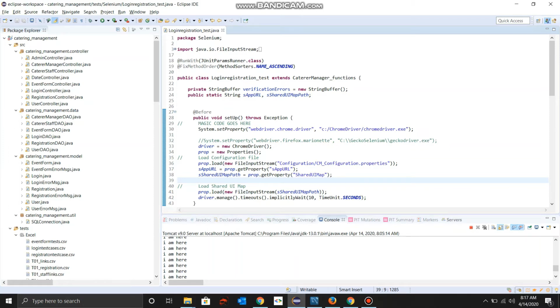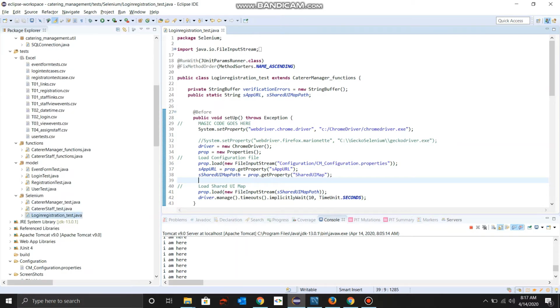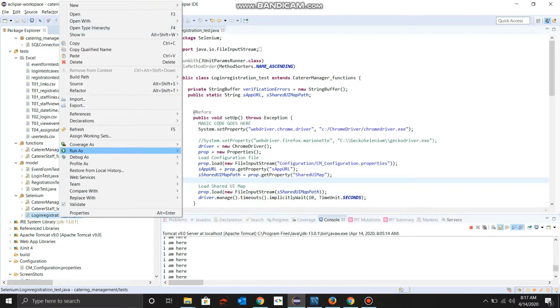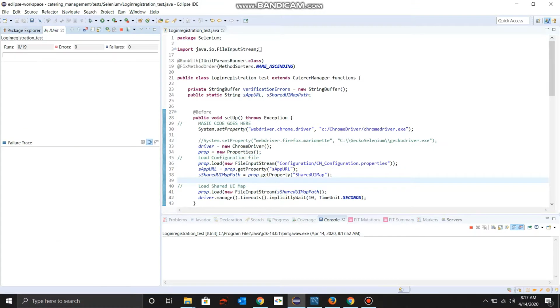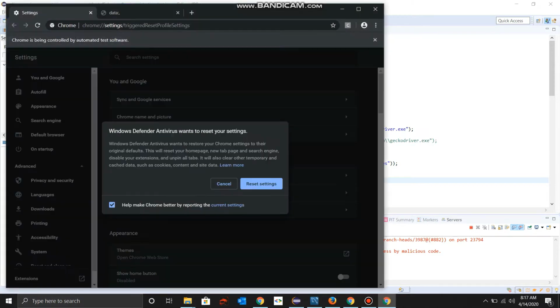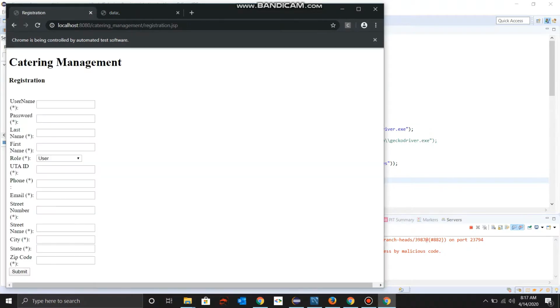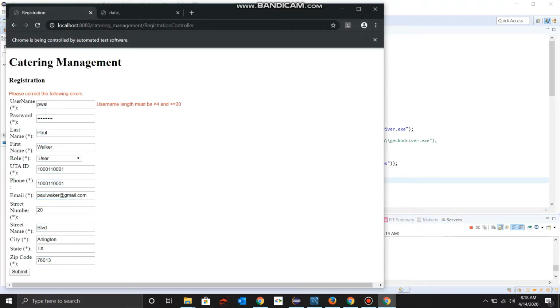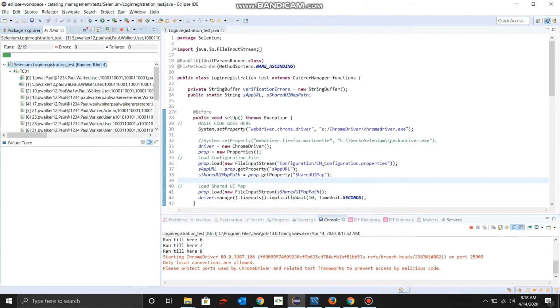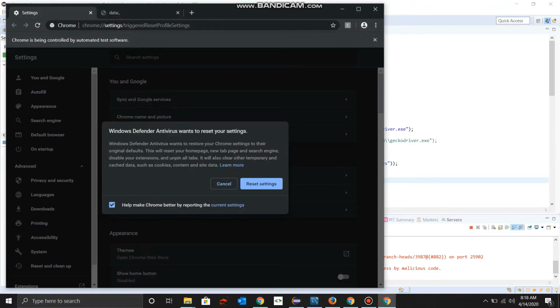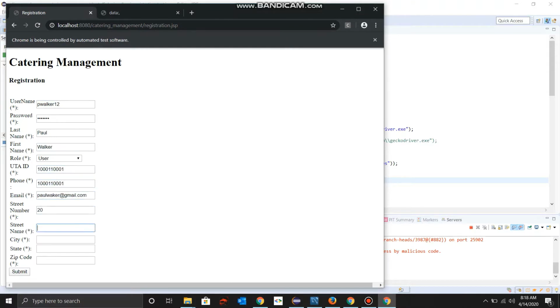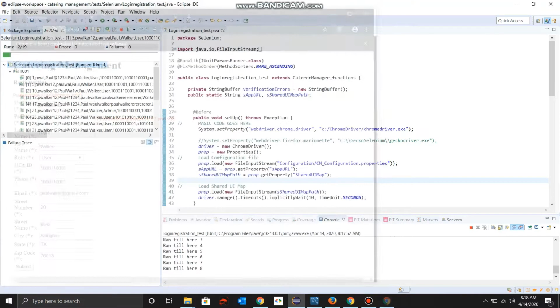Let us directly go to one of the Selenium test files and run it. This test file is going to check the registration and login pages with all the validations. First it goes to the registration page and it's going to check each and every value. The first is username, and then it comes to password.